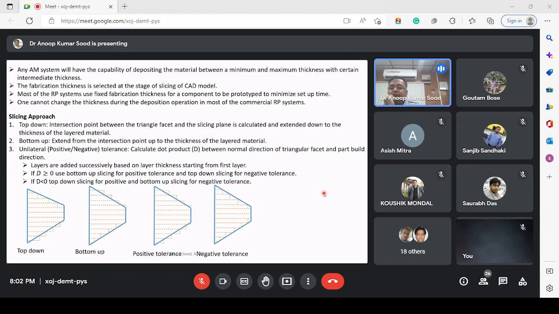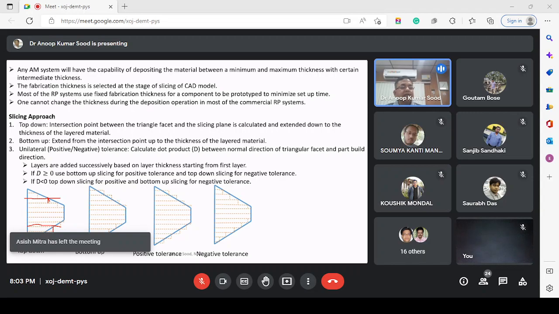In top-down slicing, what we do is, suppose I have sliced using this plane. In top-down slicing, the point where this plane is cutting this profile, that means this point, from this point I will drop a slice thickness. Okay, so this is top-down slicing. That is, this plane is cutting this profile here. From here, I will drop a perpendicular. This will define the slice thickness.